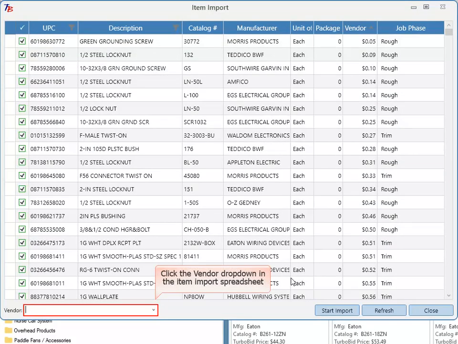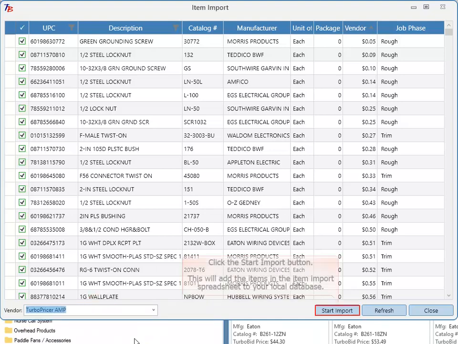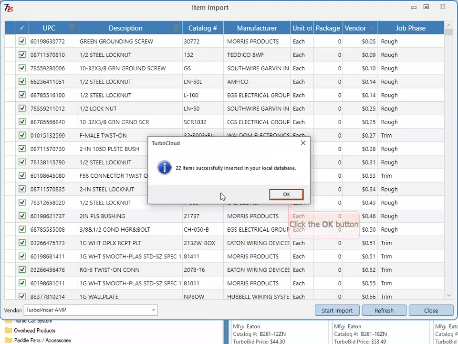Click the Vendor dropdown in the Item Import spreadsheet. Select the vendor that provided the item import file. Click the Start Import button. This will add the items in the item import spreadsheet to your local database. Click the Yes button. Click the OK button.